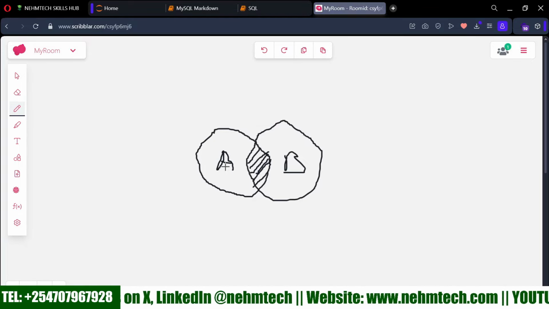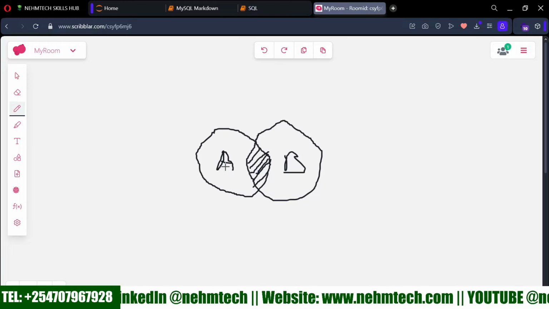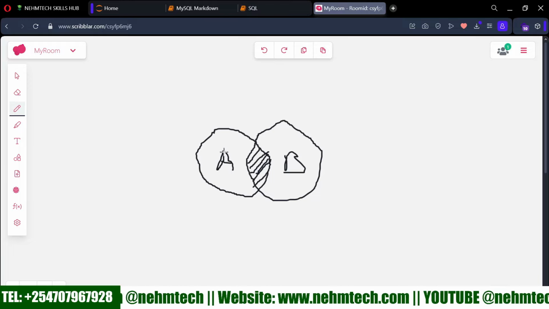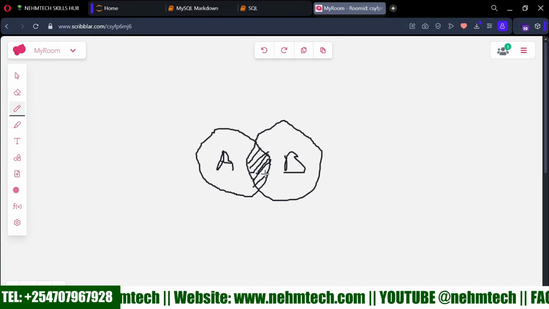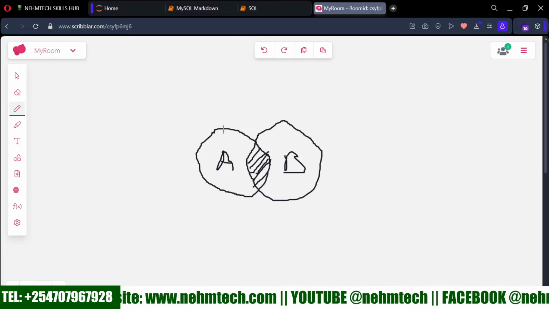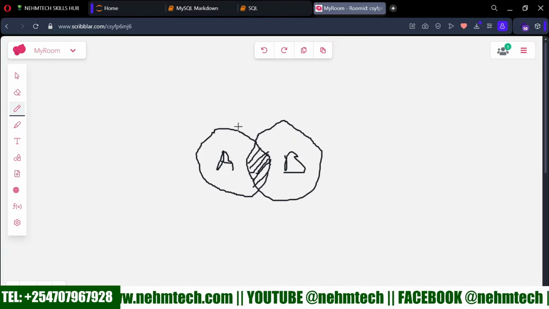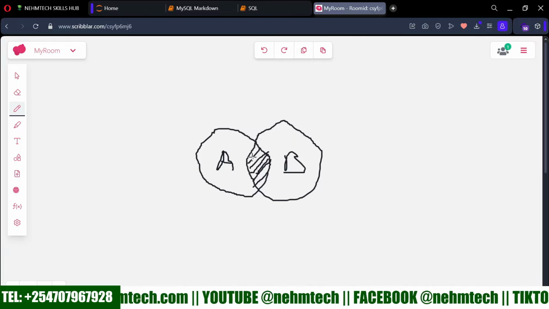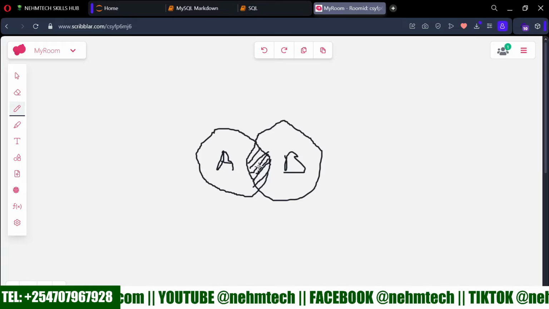The left join is going to retrieve all the records from the left table plus the matching records on the right table, which means this part of the intersection. So it's going to return everything here, including the duplicates here at the intersection.